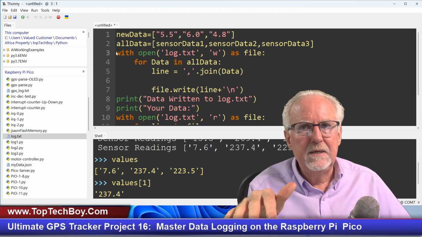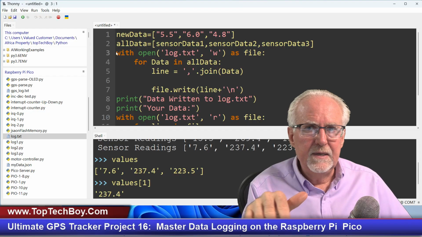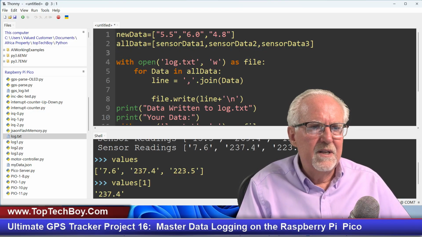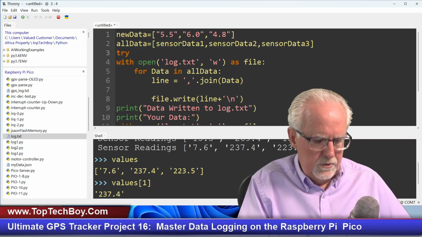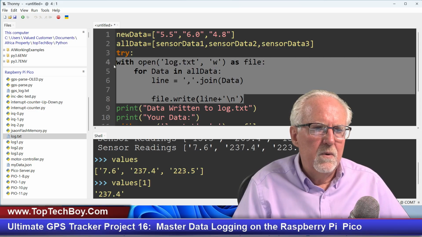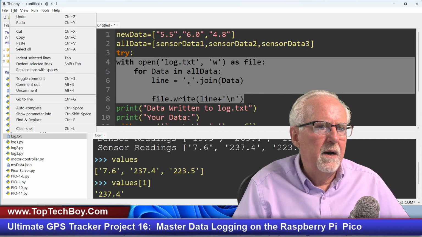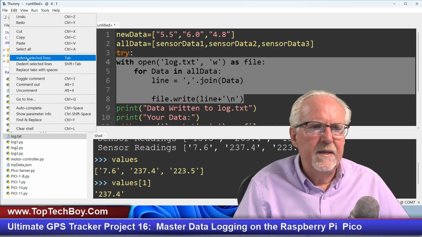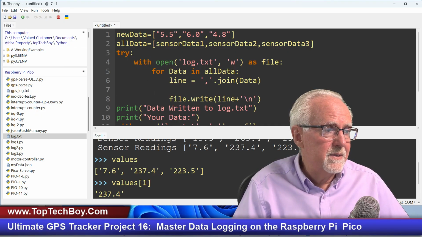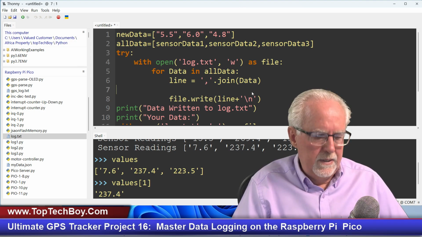Okay, so now as we're dealing with these files, what if it was expecting to see something and something isn't there and your program's crashing? When you're doing these things, there's a lot of things you can do wrong. So we want to do a try here, and then all of this, we are going to indent the selected line.